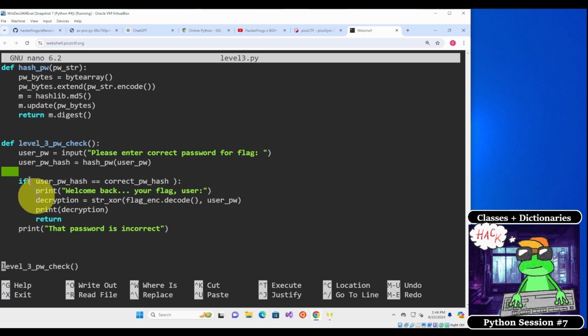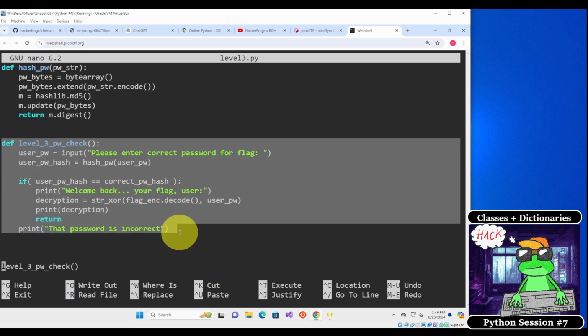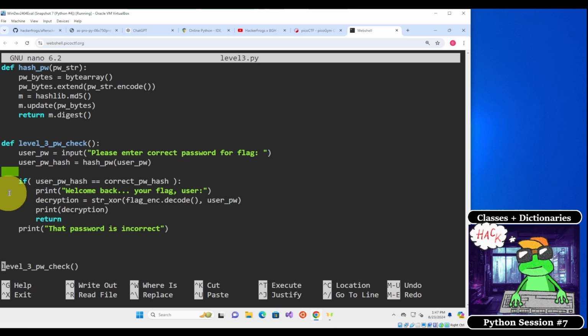But the last thing we have inside of here is the main function for this particular exercise, and that's called level 3 password check, level 3 PW check. First thing it's going to do is set a variable user underscore PW, and that's going to be your user input. The user input asks, please enter correct password for flag. Then they're going to hash the password that we provide. So user underscore password hash is whatever we provided in the user password, and they're going to run the hash password function on it.